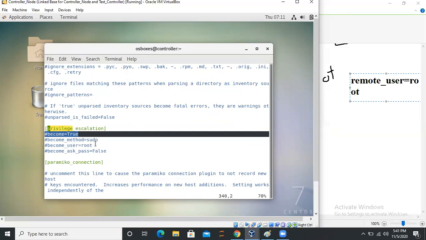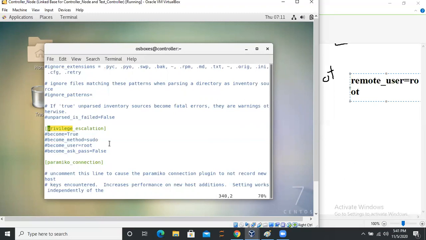What is the become method? Actually, it is how you are escalating the powers. For example, if you are an unprivileged user, obviously you need to use sudo. For example, to restart a service: sudo systemctl restart httpd. For another instance, sudo systemctl daemon-reload, or sudo vim /etc/sysconfig/iptables.